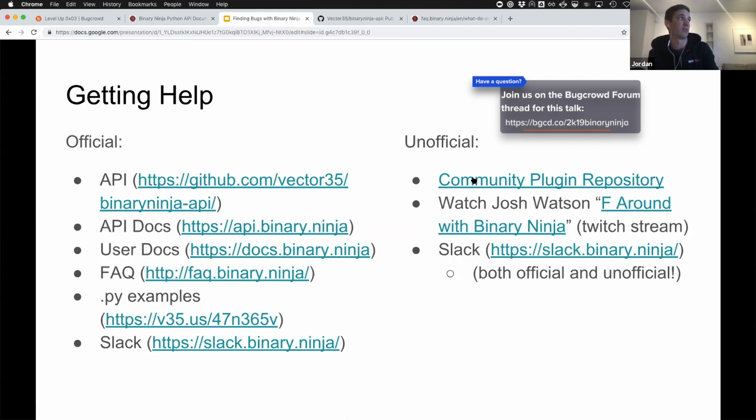And then there are the sort of unofficial help mechanisms. There's a community plugin repository, which has tons of example plugins you can look through and lots of nice functionality that you might actually want. Josh Watson has started streaming on Twitch lately. He's been messing around with Binary Ninja a ton lately. Those streams are super entertaining. He is really knowledgeable about Binary Ninja and fun to watch. Right now he's working on a deobfuscator for a DRM-style protection packer, which he's been building for fun. And then the Slack is both unofficial and official.